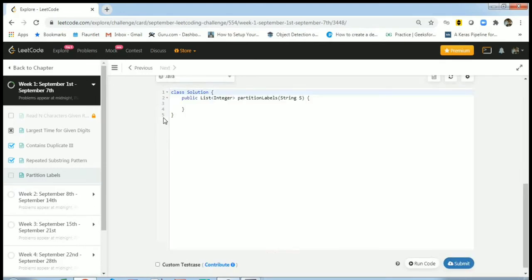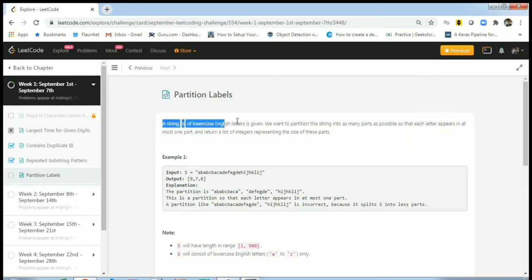So a string S of lowercase English letters is given. We want to partition the string into as many parts as possible so that each letter appears in at most one part, and return a list of integers representing the size of these parts. So let's try to understand this problem first.